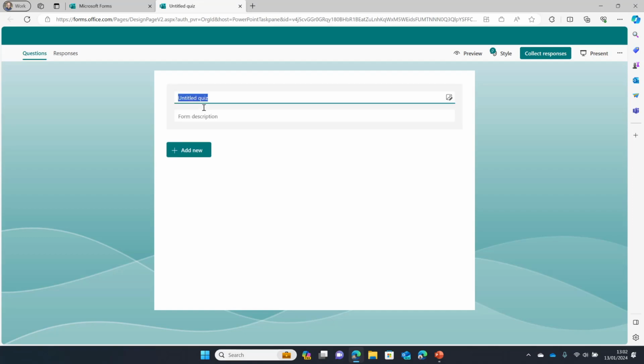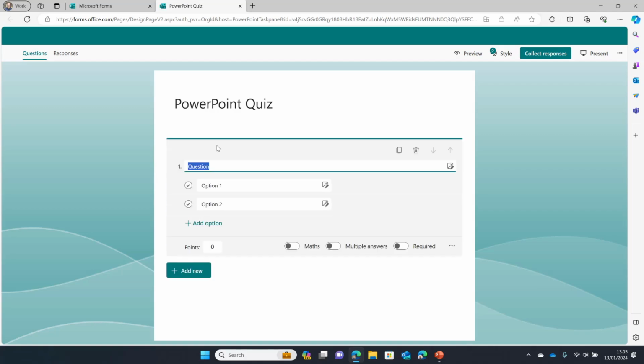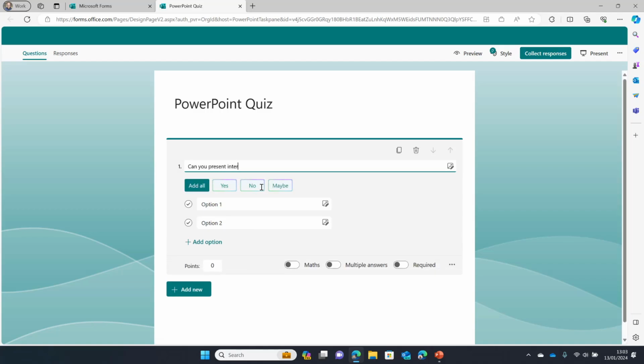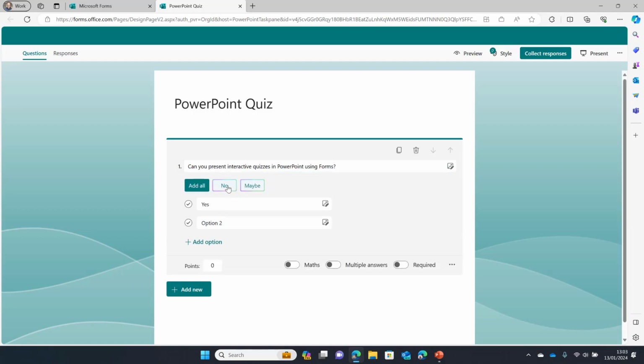So let's say that we're going to do our quiz. And a quiz, or a survey, doesn't have to have just one answer, but this is going to be a PowerPoint quiz. Let's add a couple of questions here. My first one, so I'm going to pick that multiple choice question, is: can you present interactive quizzes in PowerPoint using forms? And again, the AI in Forms will help you to create those answers. So I'm going to have yes or no, and yes is the correct answer.